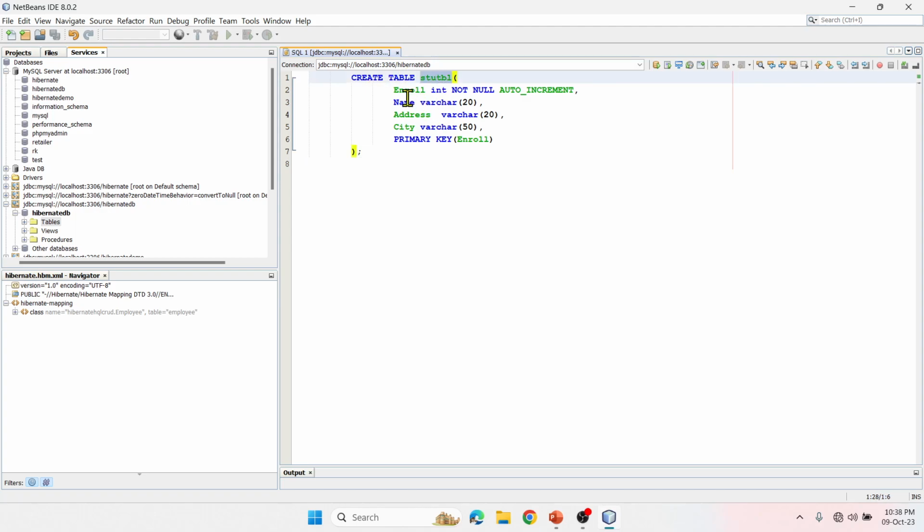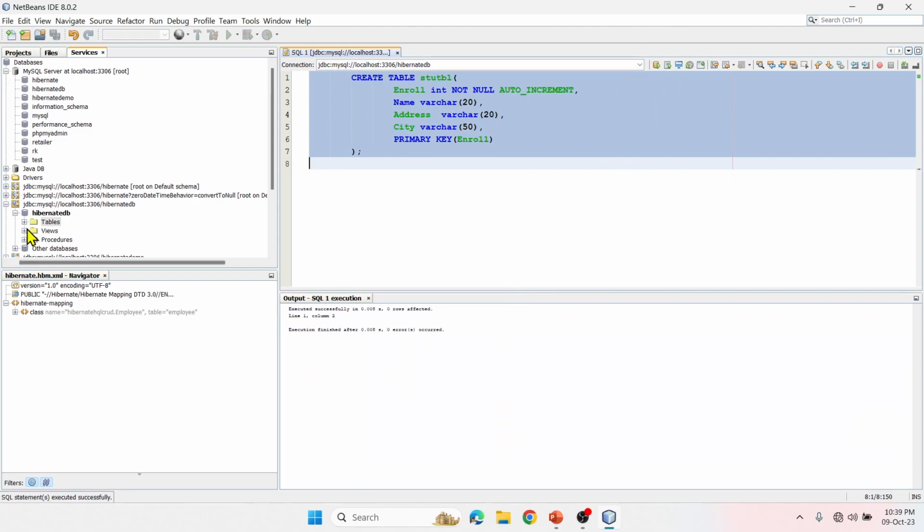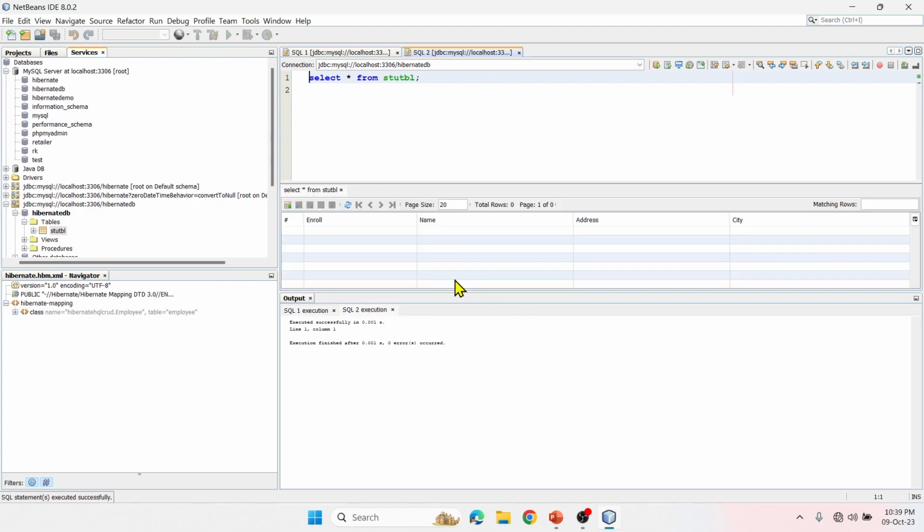The table name is student table, and then I have enrollment, name, address, and city, four columns with the data types int and varchar, and then I kept it as auto increment and primary key. So let me just run this over here. You can run, and it got executed. Let's check the table. Yep, the table is there. All right. Now right click and view data. The table is empty as of now. Fine. So we are done with the table.